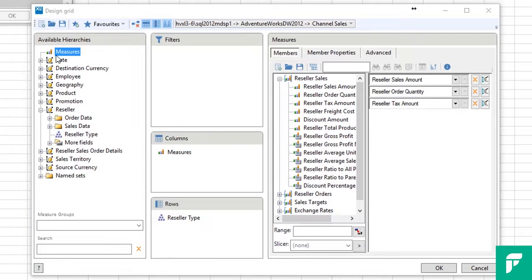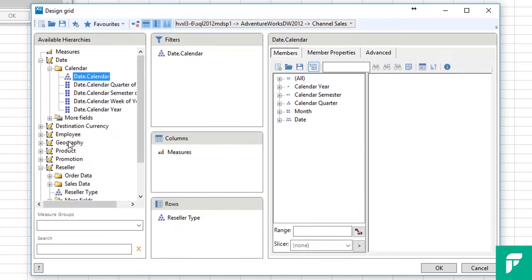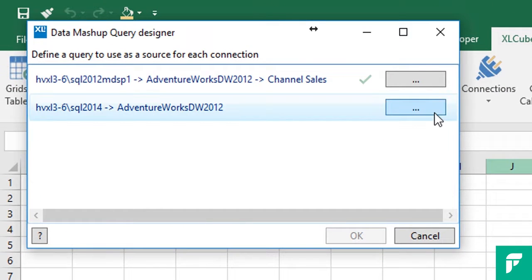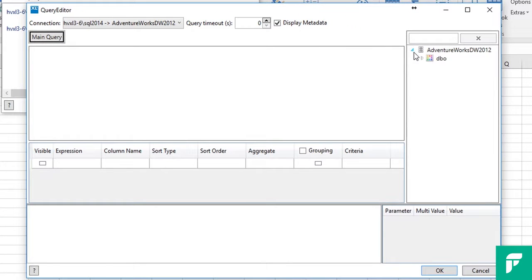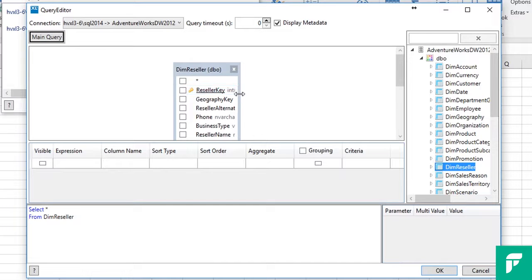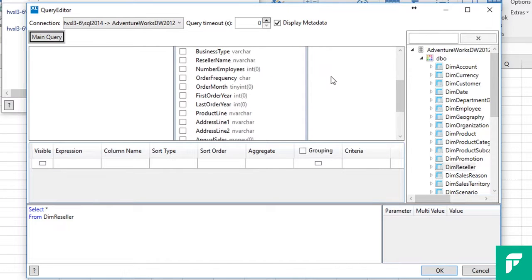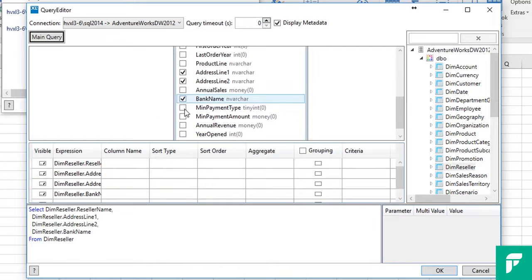For filters, we'll use calendar date and also geography. We'll leave both these hierarchies blank for now. Now we need to define the SQL query. We want to use the reseller table, so we need to find that in the tree view and then drag that across to the main query window like so. The first field we'll use will be the reseller name, which will be our joining field with Analysis Services. The other fields used will be address 1, address 2, bank name, annual revenue, and finally year opened.